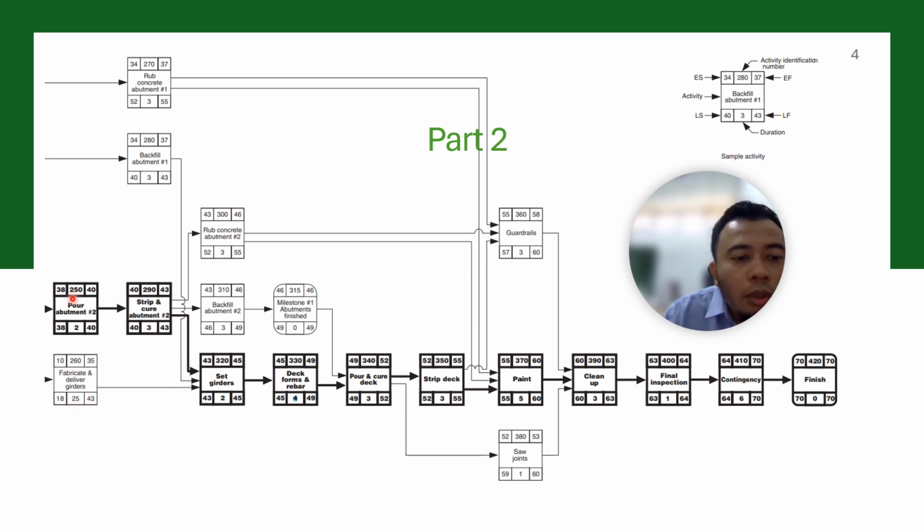Also, for street cure, what is different here is that street cure abutment number 2 has other activities succeeding it, which are activities 300 and 310. But among the latest starts of these three activities, the smallest one is set girders. So the latest start of set girders becomes the latest finish for street cure. So that's all the examples.